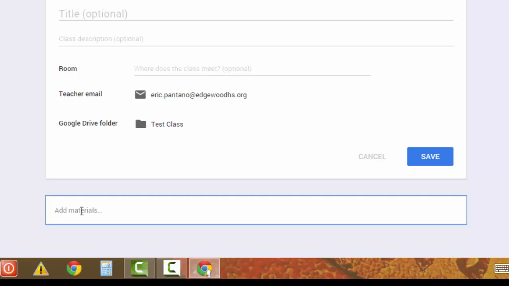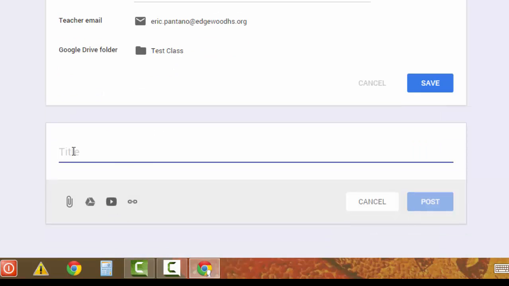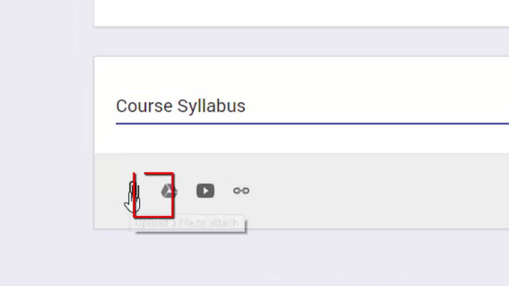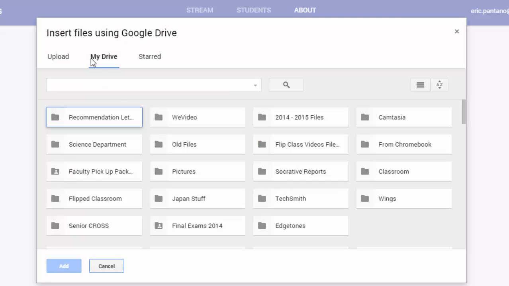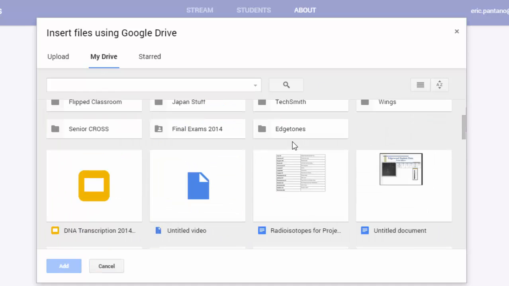If you want to add materials, just click in this box here. You can put the title of the material. So for example, let's say I want to put down my course syllabus, and so I'll call it course syllabus, and then I can choose where I'm going to find that. If you are still using Microsoft Word and you have documents saved in your drive, you'll want to use the paperclip. The paperclip allows you to attach a file to this. If, like me, you have everything saved in Drive, you can click on the Drive icon, and it will open up a link to your drive, and you can go through here.